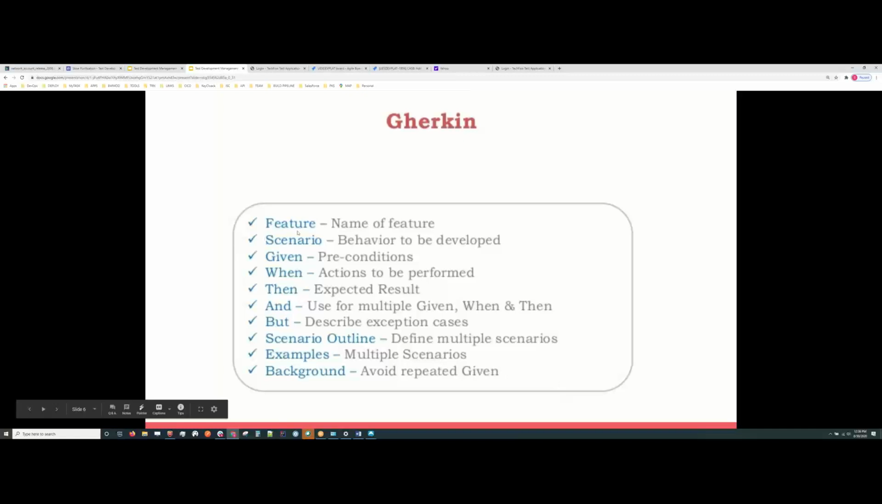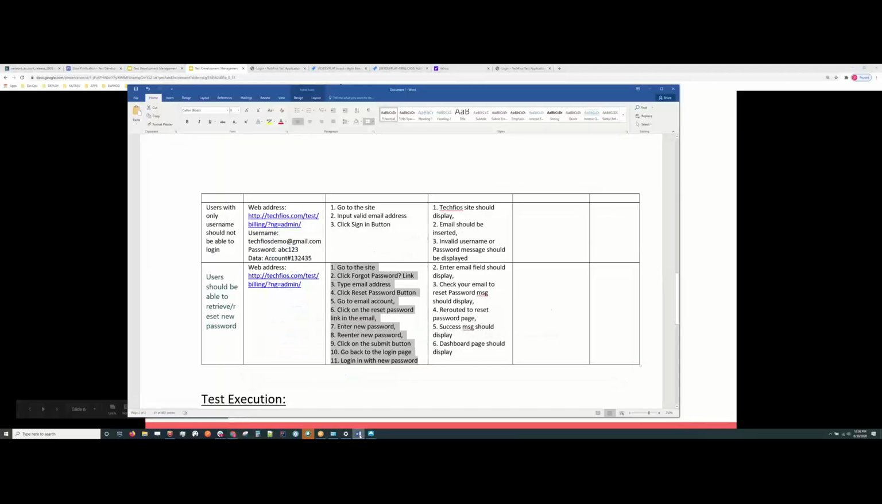One is feature. You already know what that is. We've been talking about feature. You know what scenario is. We've been developing that. Given is the precondition. You know this precondition column right here?